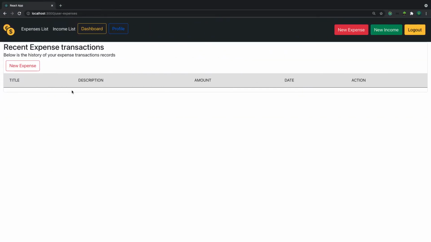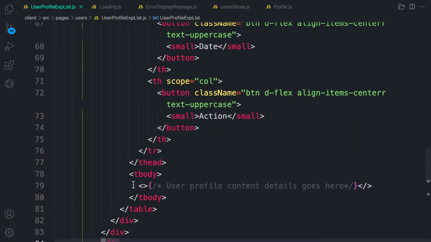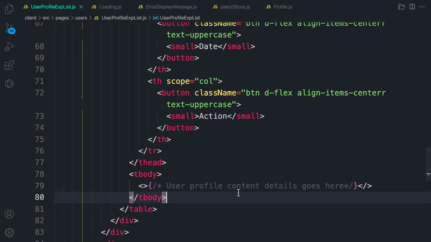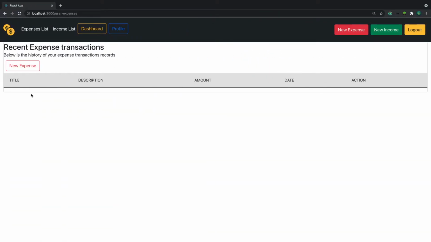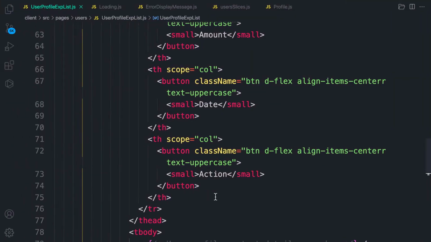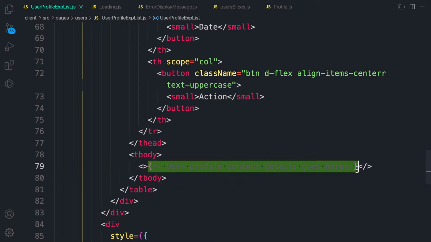Okay, cool. So now in between the table data here, we are going to display the content here, right? So you see the user profile content goes here. So now this is the actual table. So you want to display the content in between the table, right? Because we have the content being ready to display. So here now we can loop through the content here.